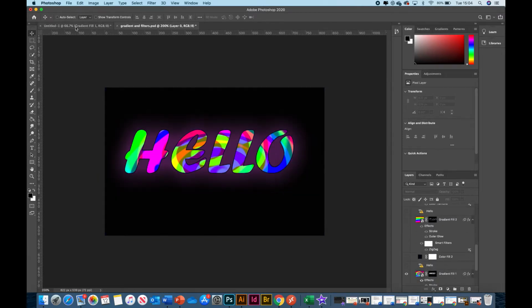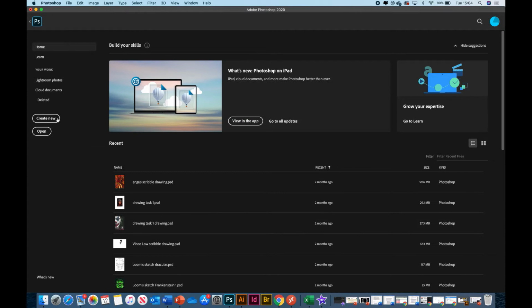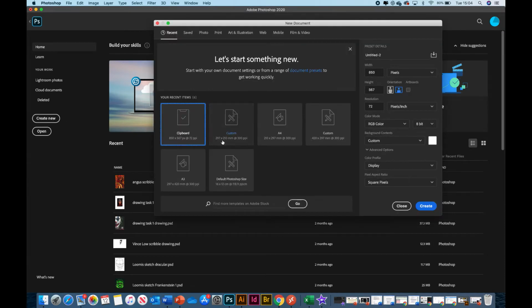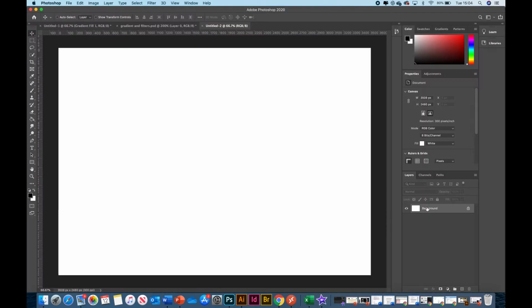Okay, so first thing you're going to need to do is open up a new page in Photoshop. So if you go to your home button and then go to create new, and we want an A4 page, and I would probably suggest landscape orientation, and then go down to create.